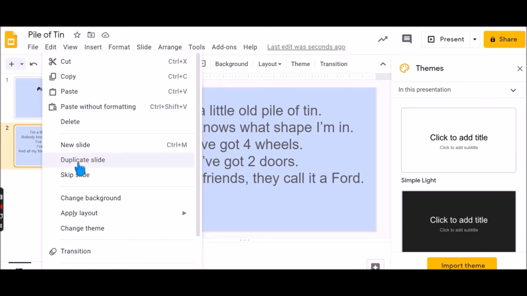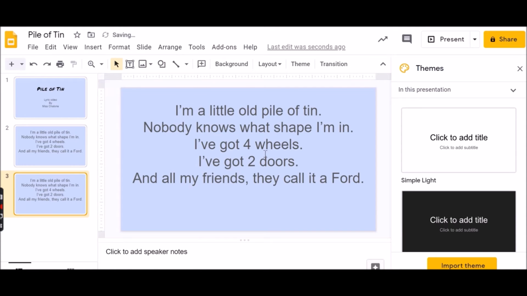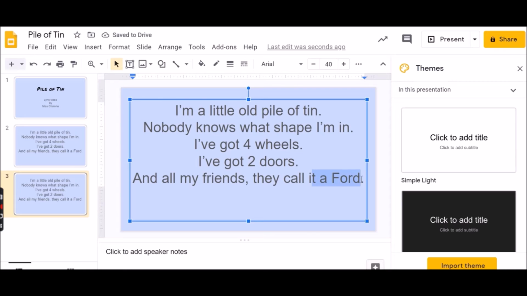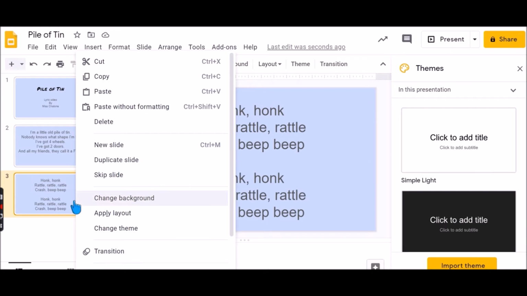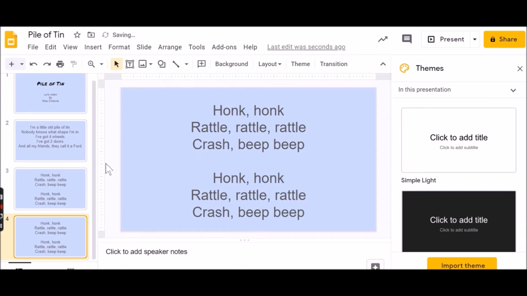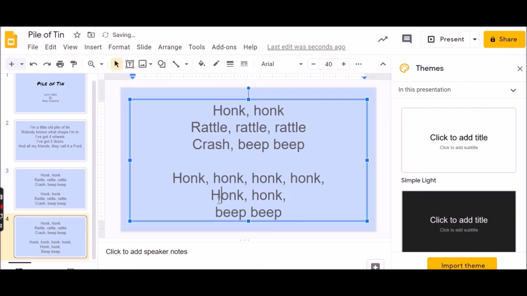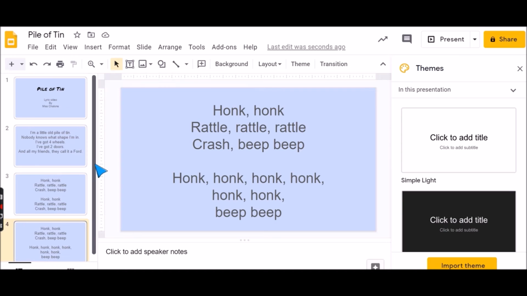Now, again, I'm going to right click and duplicate. This is the second part of the song. And so I will write in my lyrics here. Going to duplicate my slide, right click, duplicate. It automatically will do a title case for the first line of the text. So if you don't want that, you can just change that. All right, so now I have my four slides.